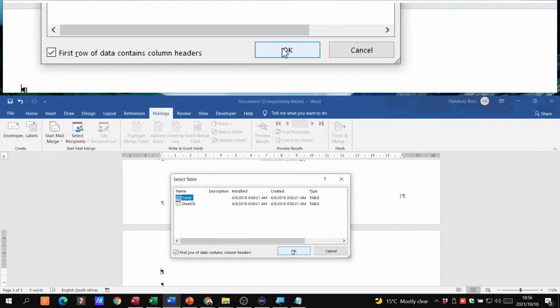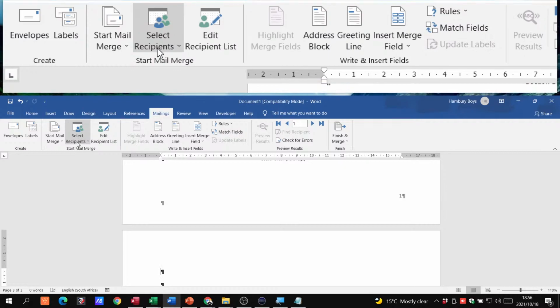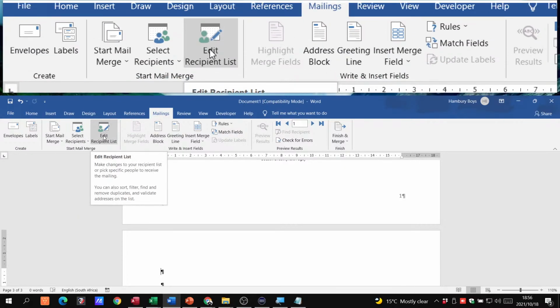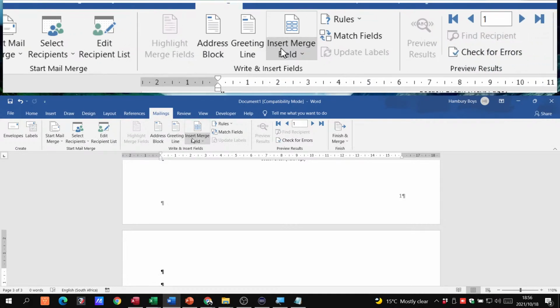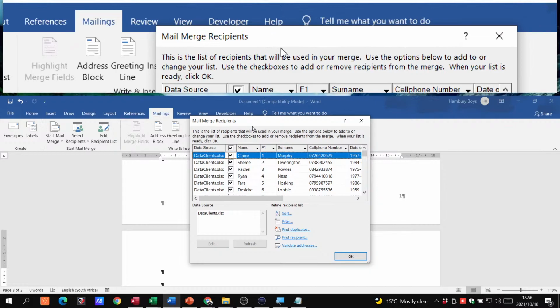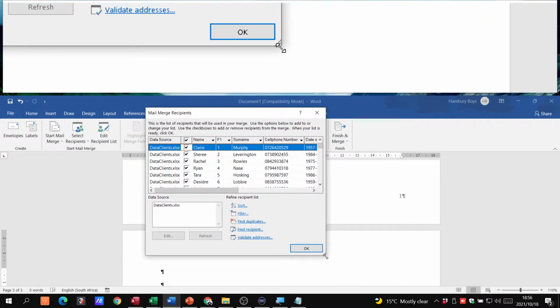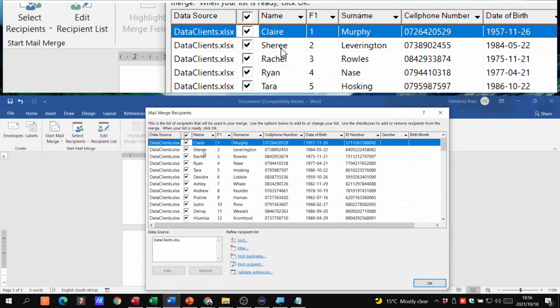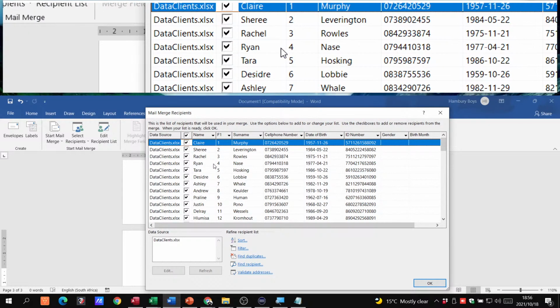I'm just going to select anything. And you can see there I've got my select recipients. That's done. You can now see that edit recipient list has become active, as has insert merge field. So I'm going to click on edit recipient list. And you can see what this is doing for me. It's bringing up another box that's got a whole lot of entries, in other words, everything inside the spreadsheet.